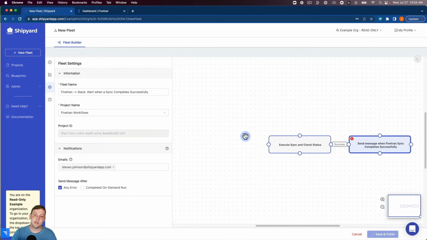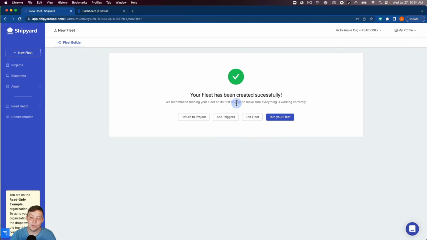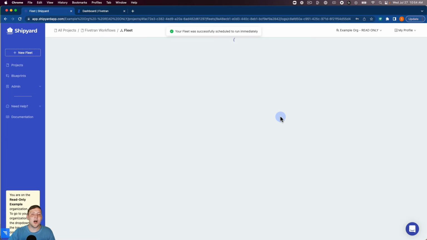Okay, so let's go ahead and click save and finish, and let's get this thing running. So I'm going to click the save and finish button. It's going to take us to a screen that's going to say the fleet has been created successfully, and then I want to click run your fleet. So that's going to begin an on-demand run inside of Shipyard. There's also two other ways that you can kick off a fleet run. So you can do that with our triggers.